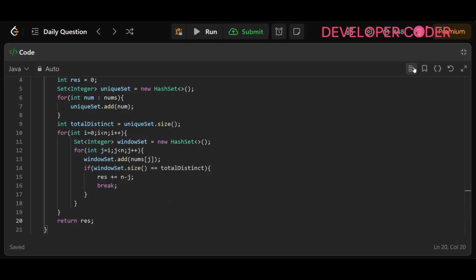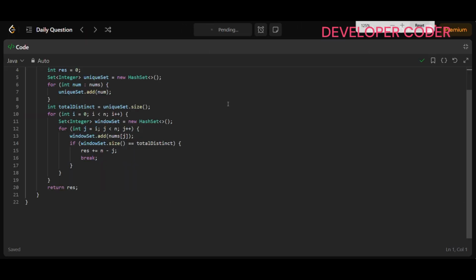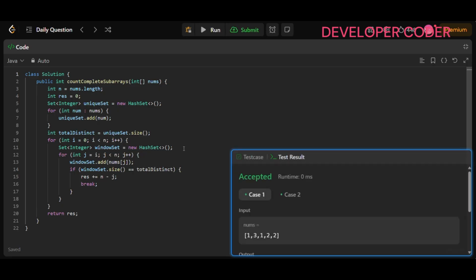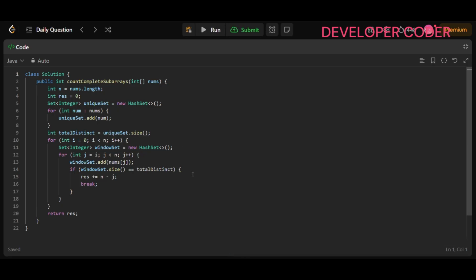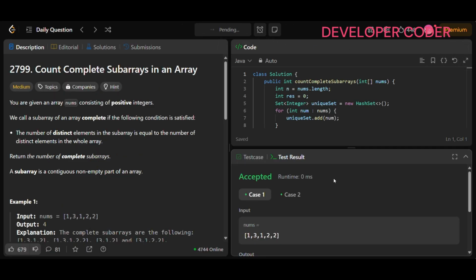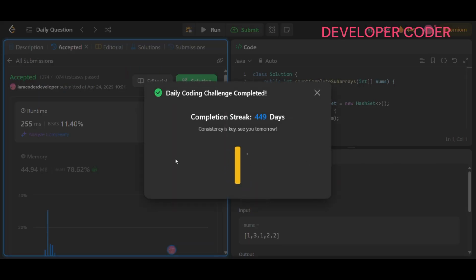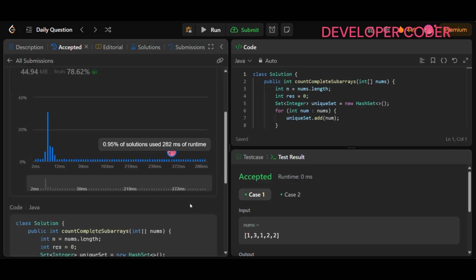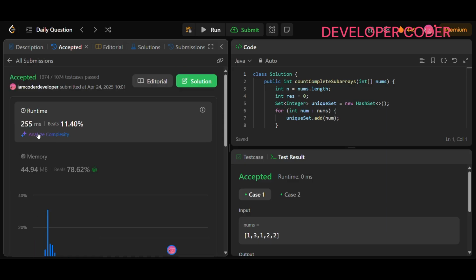Now let's format the code and run it, and see if there are any code issues. We'll try to fix that. See, only 22 lines of code. Now let's submit it. See, our solution is accepted, right? And we are somewhere here, and it's taking 255 milliseconds. This is the runtime.